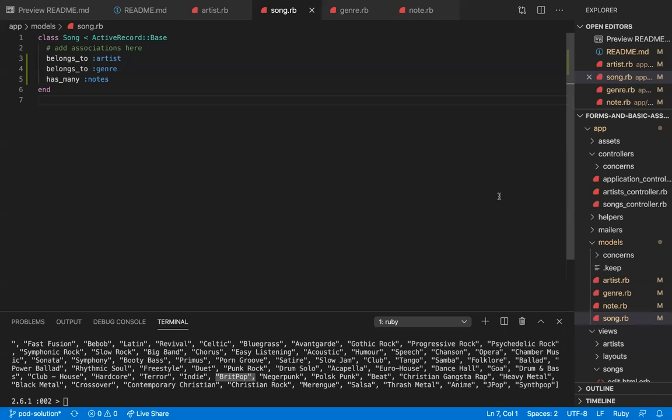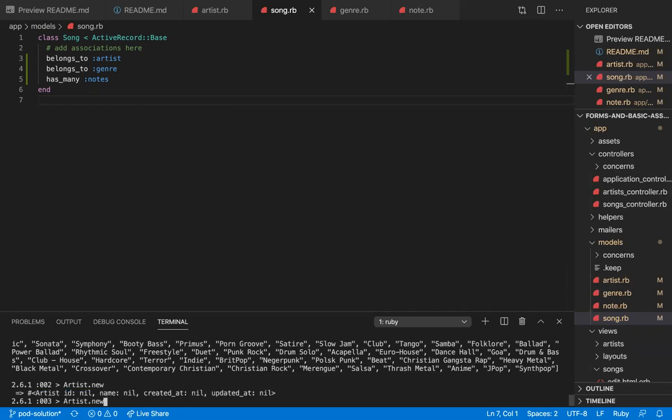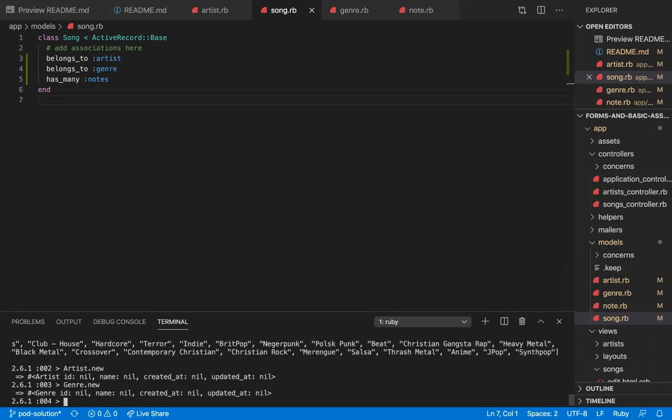Okay. Cool. Now we can see if we have an artist. Artist.new. Great. That shouldn't have an ID. Genre.new, should that have an ID? Like a foreign key?